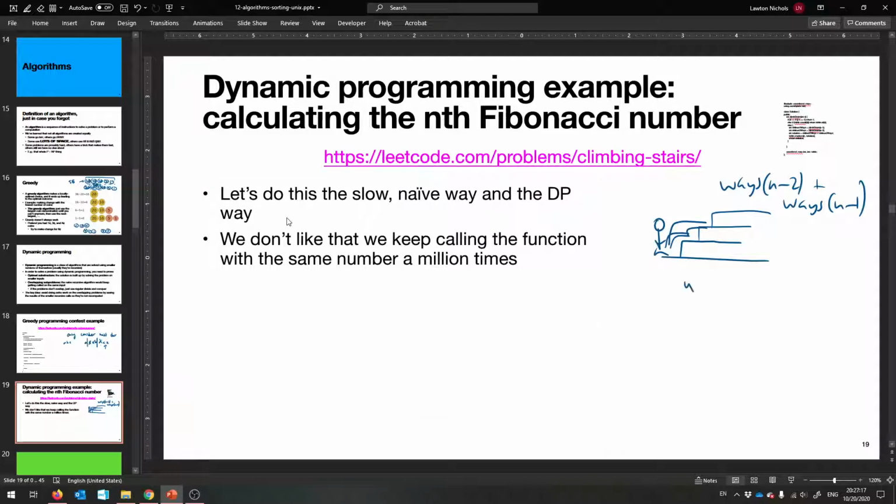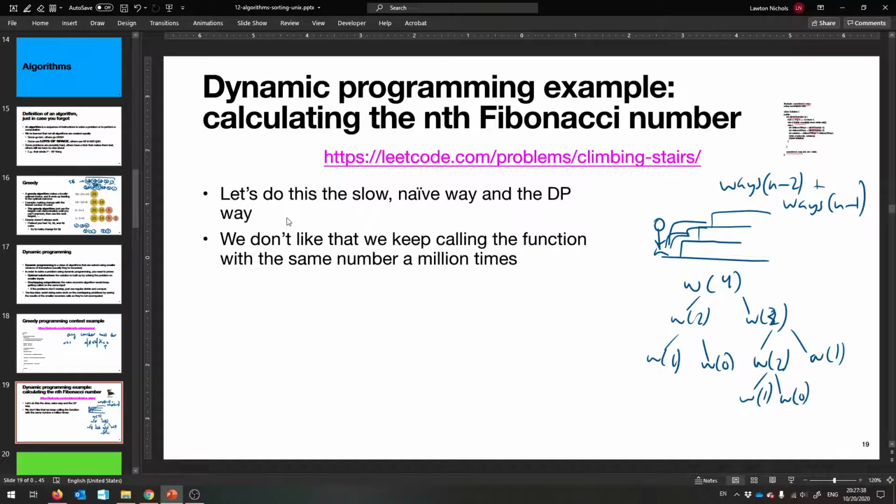Because, for example, you're going to call ways(4), which is going to call ways(2) and ways(3). Sorry, ways(3) is going to call ways(2), which is going to call ways(1), which is going to call ways(0). And we've duplicated so much stuff. Those are the base cases, so it's not too bad for them. But the bigger cases, they do get duplicated. Especially if this was like ways(5).